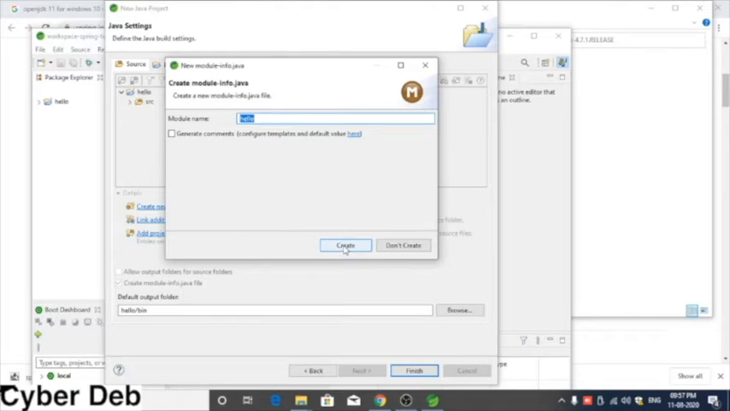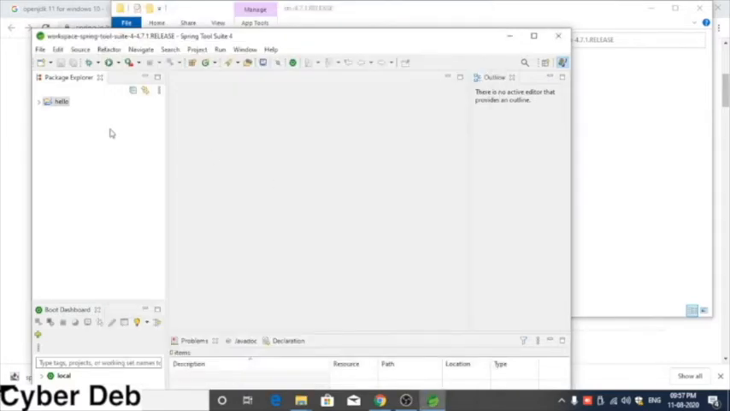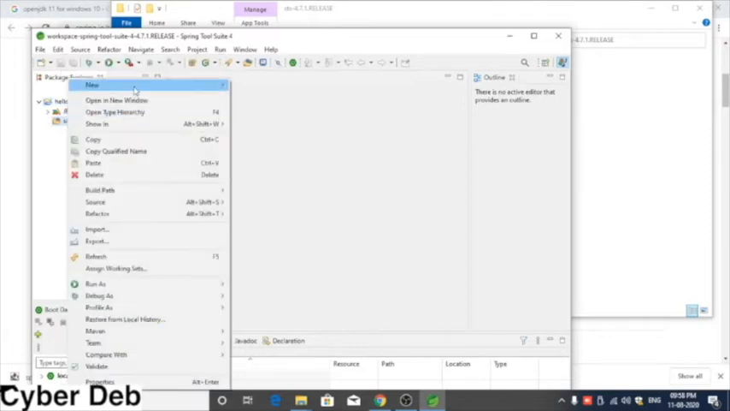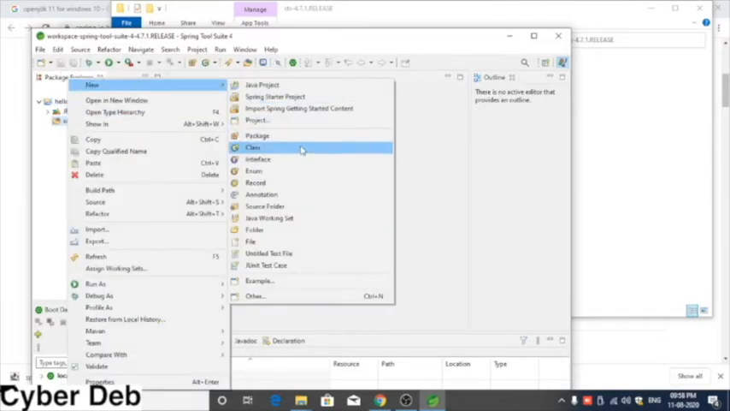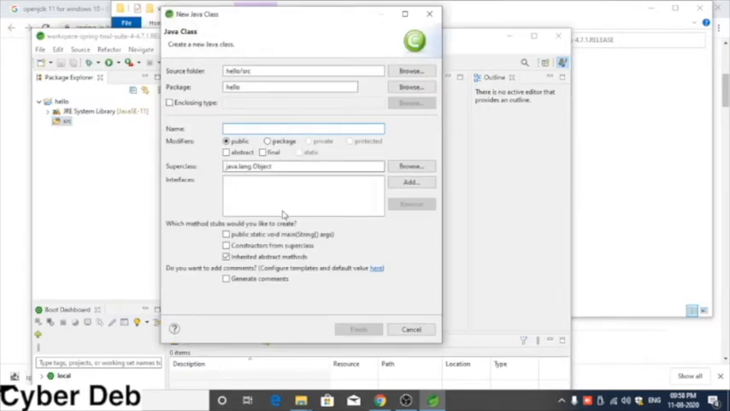Here you can see module-info.java. In fact, you can create it or you can leave it also. I will not create it. I will go for a simple Java project. Here inside this src, I can create a class which will contain the main method. You can click on public static void main.